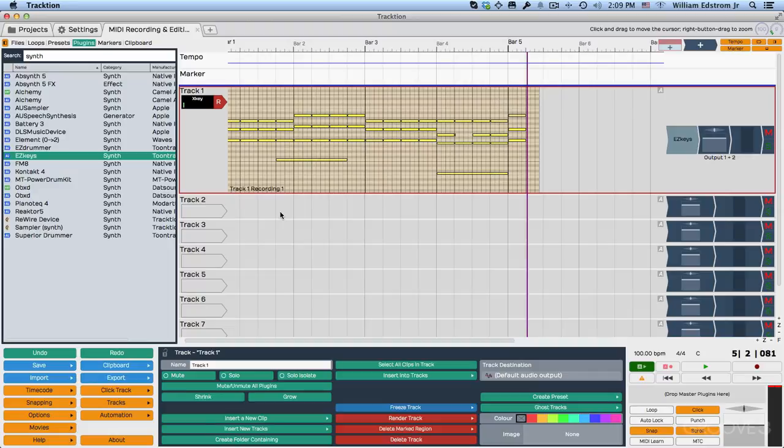So that's an introduction to MIDI recording, some of the options you have on setting up the input and the input modes for MIDI recording, as well as a quick look at input quantizing.